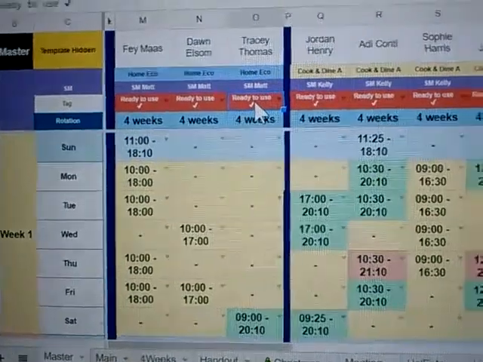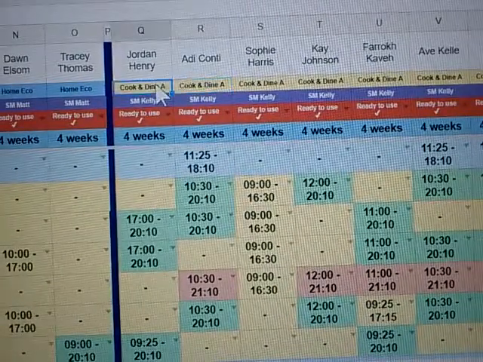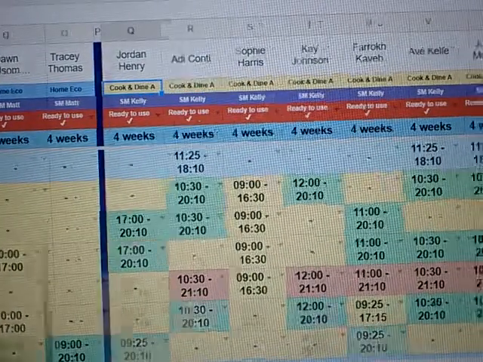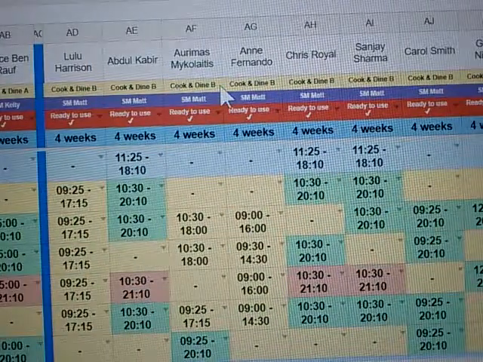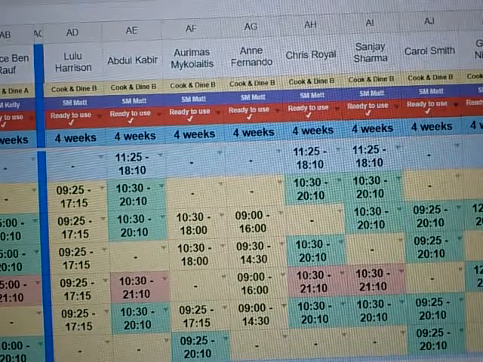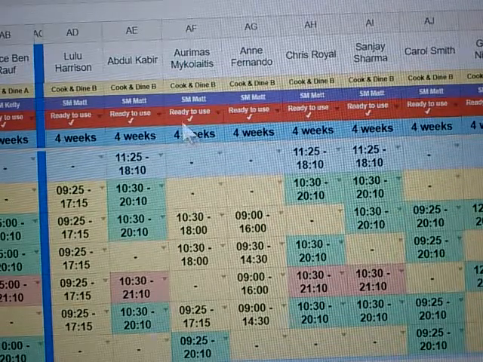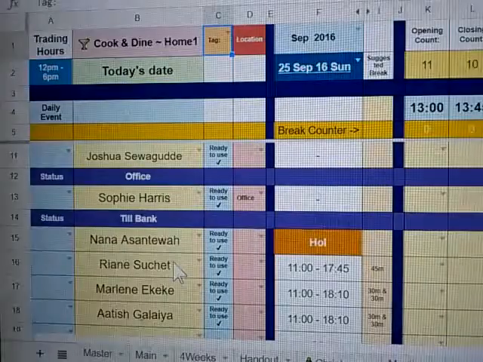So if you want, you can actually start to change the department's name here. At the moment I just got it as cook and dine B, cook and dine A, cook and dine C. So if you actually just change it to a meaningful name, that would be good.